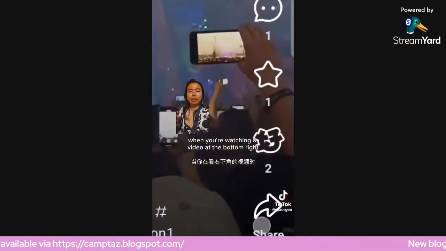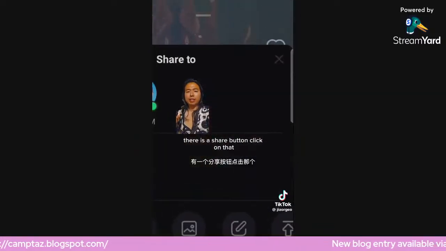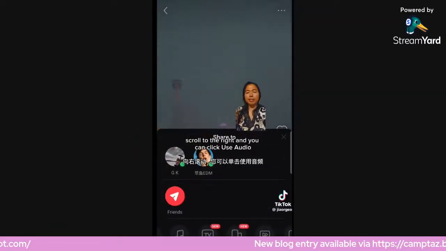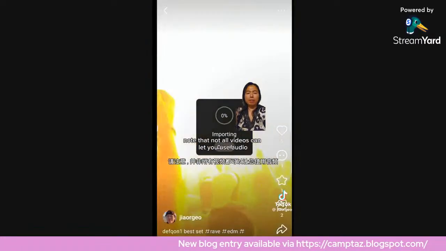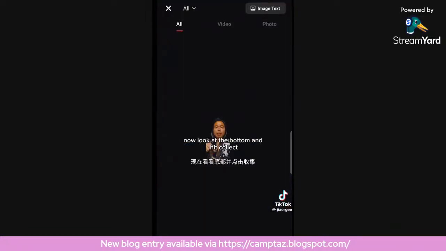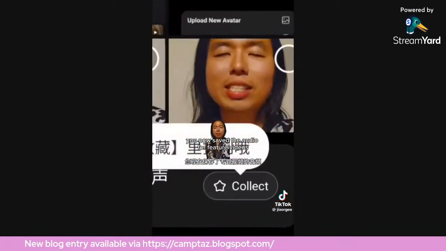Next, we will save an audio from a video. When you're watching a video, at the bottom right, there is a share button. Click on that. Scroll to the right, and you can click use audio. Note that not all videos can let you use audio. Now look at the bottom and hit collect. You now save the audio for future videos.